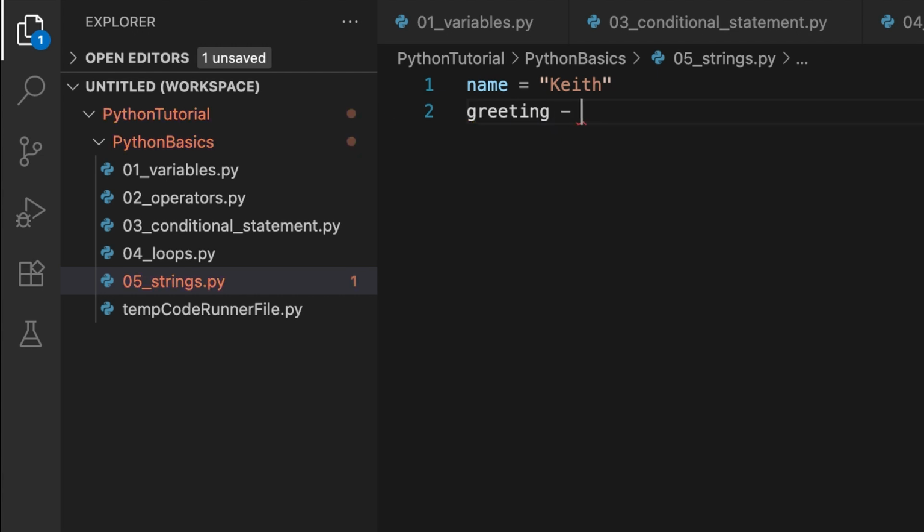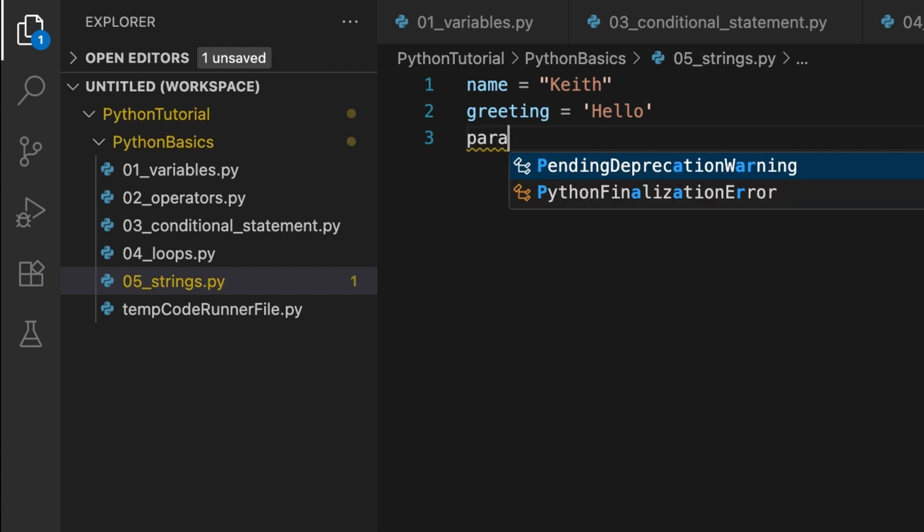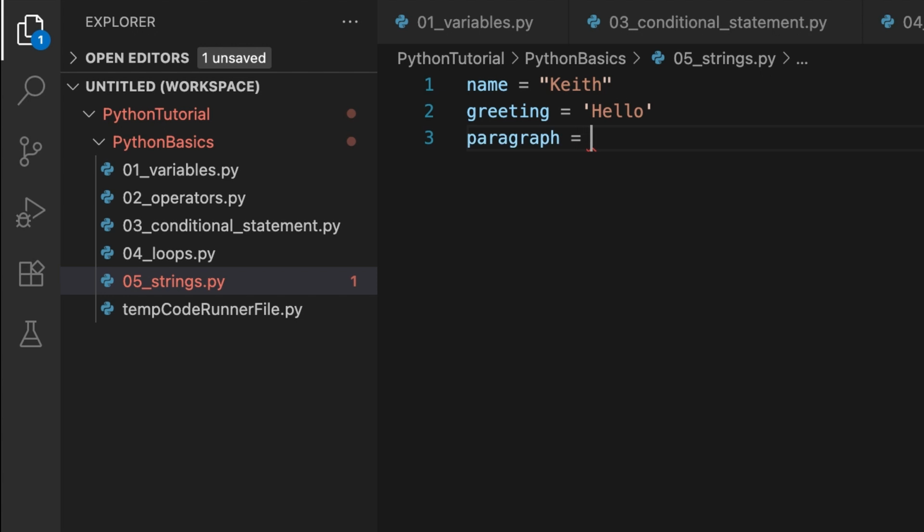greeting equals to hello. Here I am using single quotes to define a string, and then we can define a multi-line paragraph using triple quotes. So I'll type paragraph equals to within triple quotes. This is a multi-line string. All of these are strings in Python. Why do we use strings? Strings are used to store text or any group of characters.